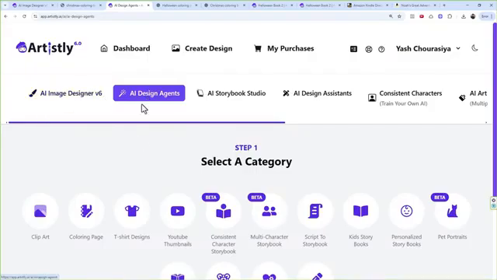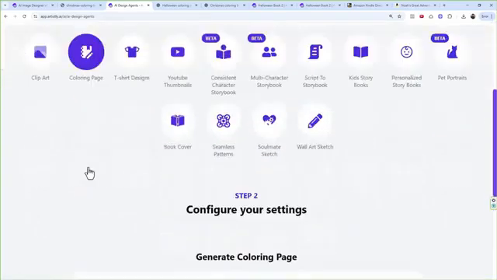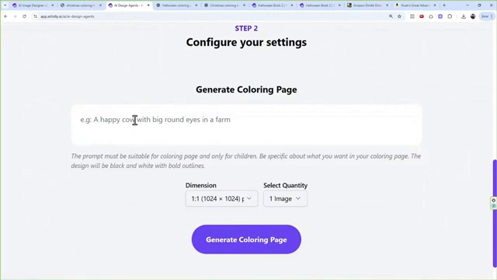So you come to AI design agent and click on coloring pages. Here the idea is I made it very simple, so you don't have to copy paste the prompt. You just want an automated way where it can give you all the images. So let's say I want a coloring book focused on woodland animals. I will just type in an idea, okay?